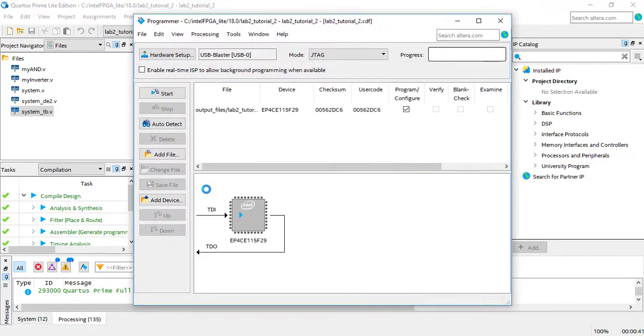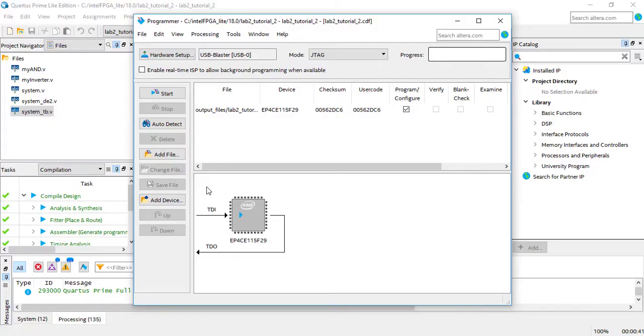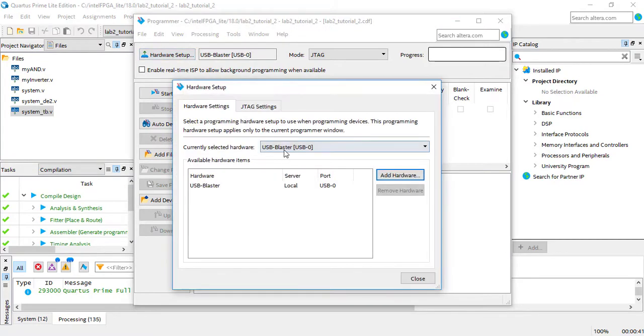Now you need to make sure your Altera board is connected to the PC. The USB blaster cable needs to go into the port on the Altera board nearest the corner. There's a second port that it fits into, but that one won't work for this. You want to see USB blaster right here next to Hardware Setup. If it says No Hardware, click the Hardware Setup button and change the currently selected hardware to USB blaster.